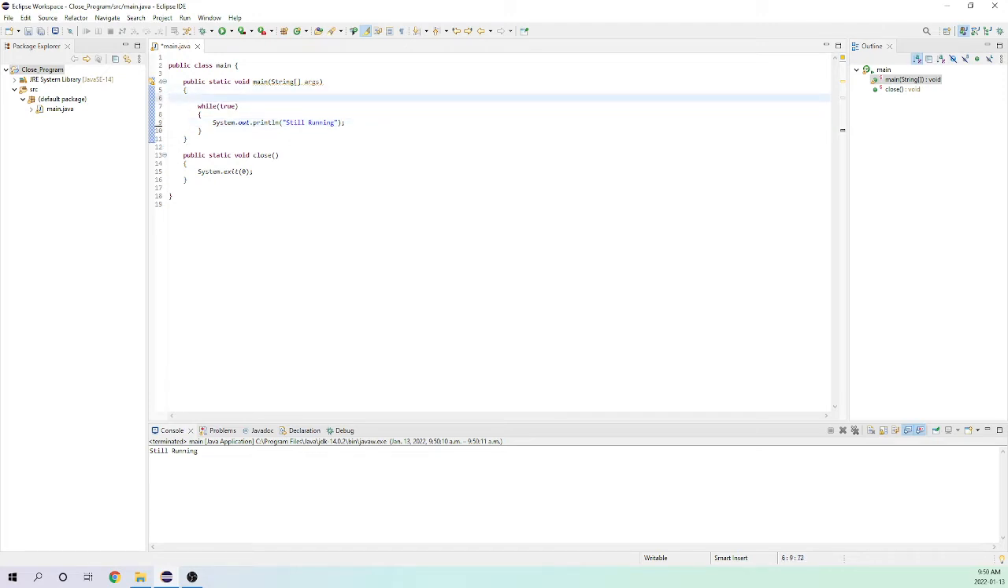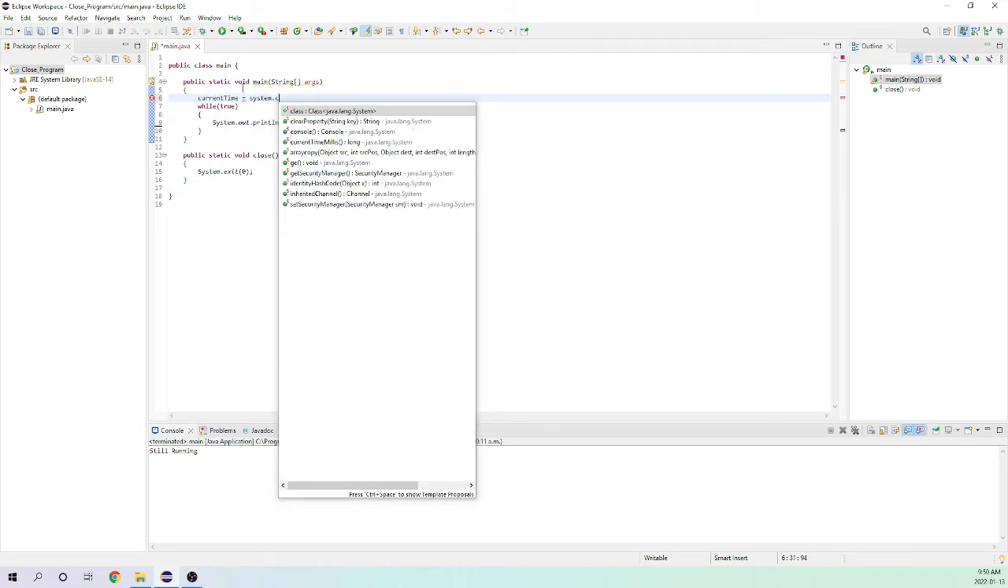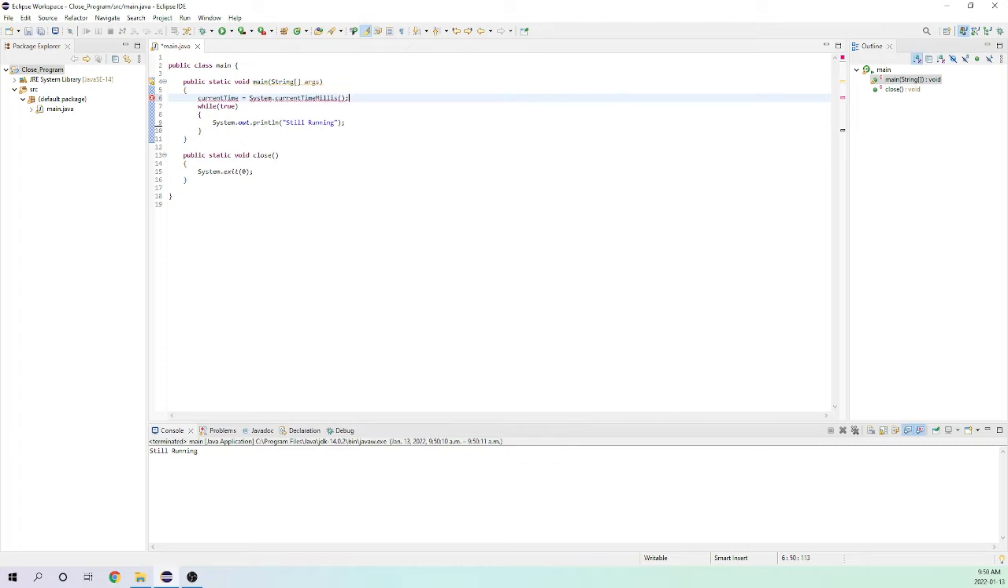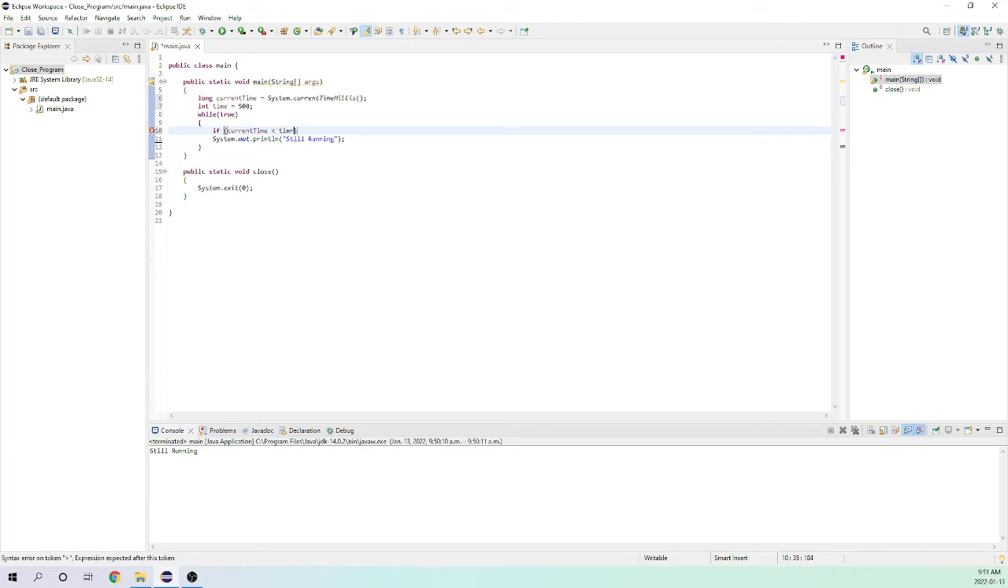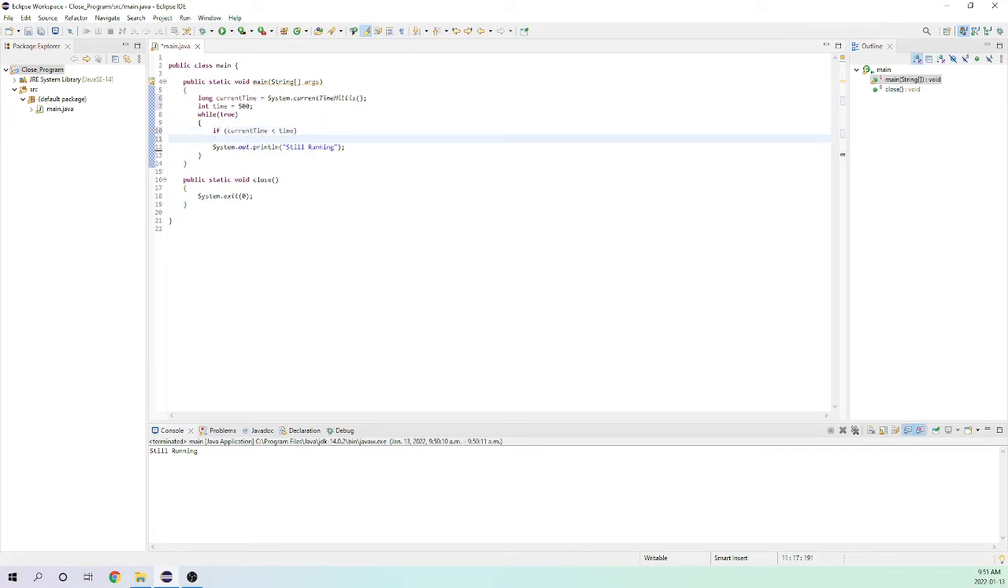So let's say after 5 seconds I wanted to close the program. Well, I can go current time equals System.currentTimeMillis. This has to be a long variable type because milliseconds can get pretty long. And then int time equals 5000. And then I'm going to simply go, if current time is less than time, we're going to still keep running because it hasn't reached the time yet. It's going to just print "still running". And then else, otherwise, it's going to close.